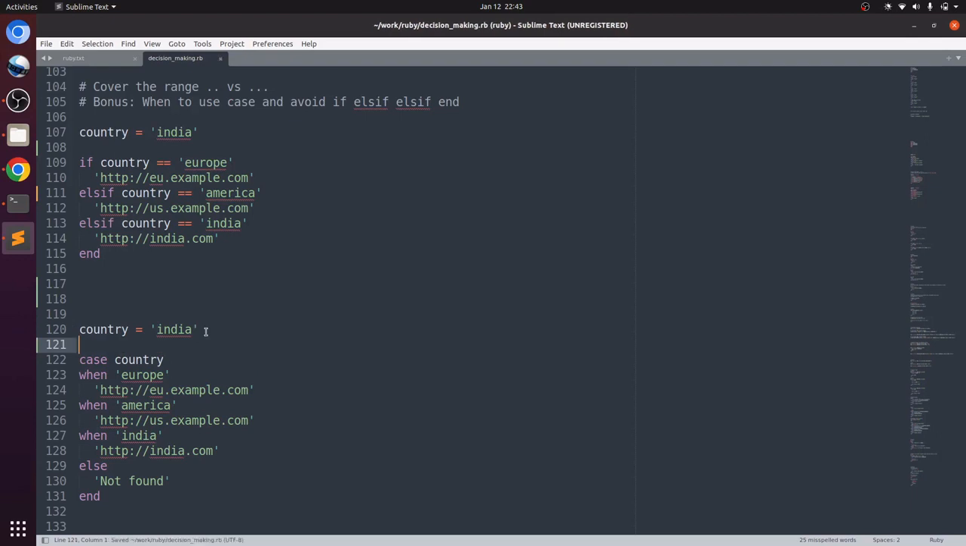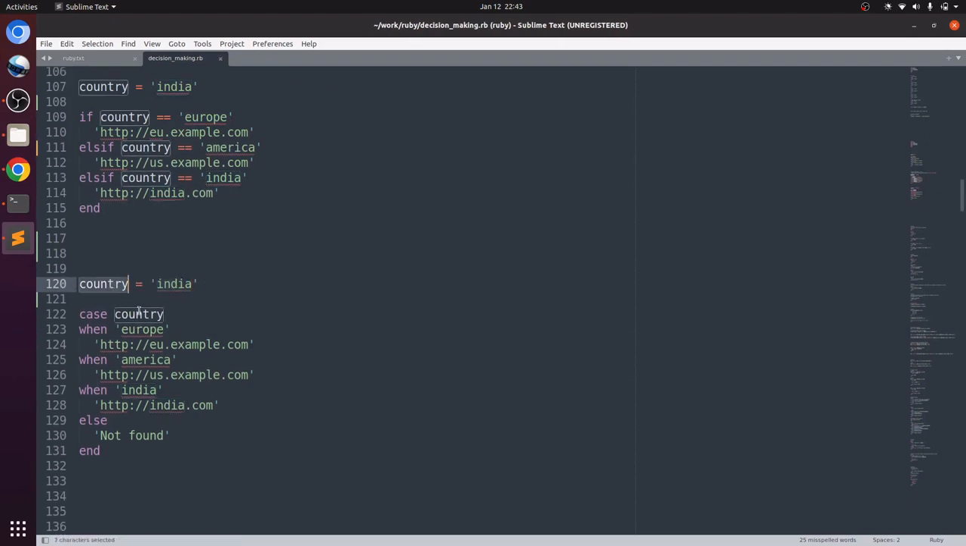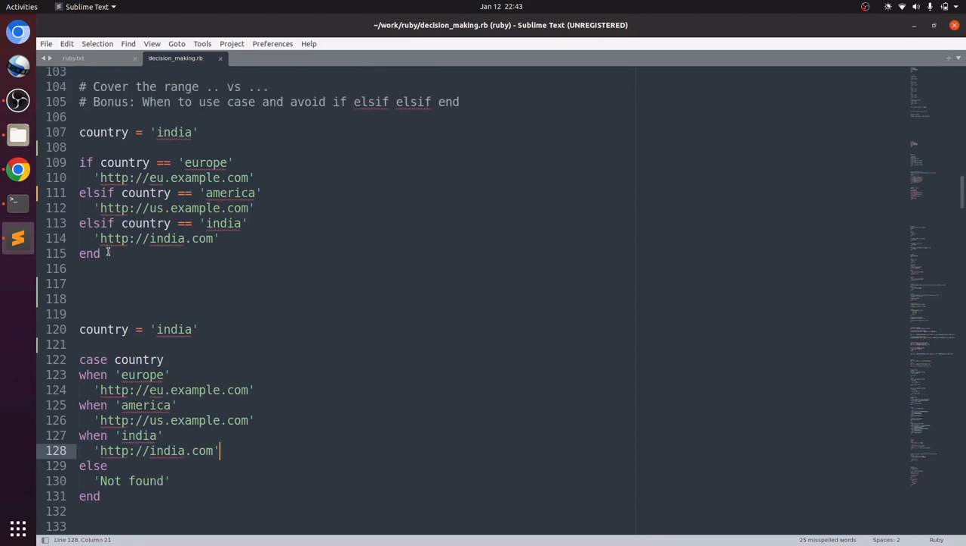Suppose we have assigned the country variable with India. Then it will not go to here or even here, but it will directly go to this when and inside this block and execute this. So this will be much more efficient. Okay, so it is better to avoid if else when, and instead use case when.